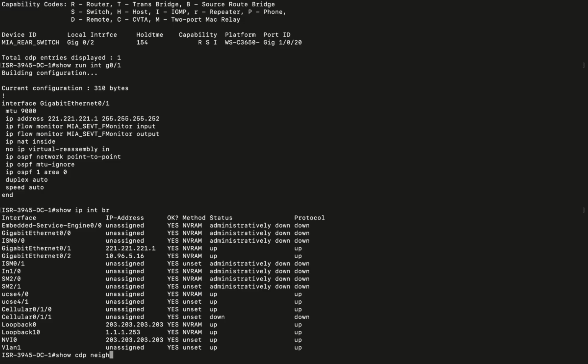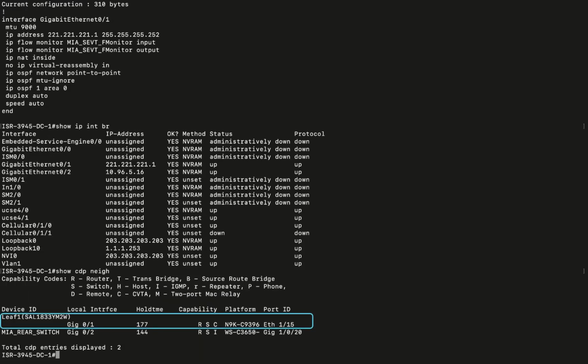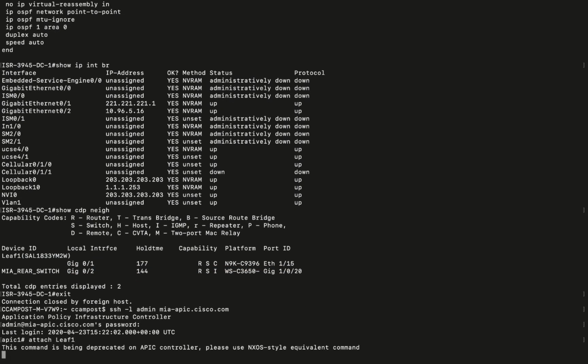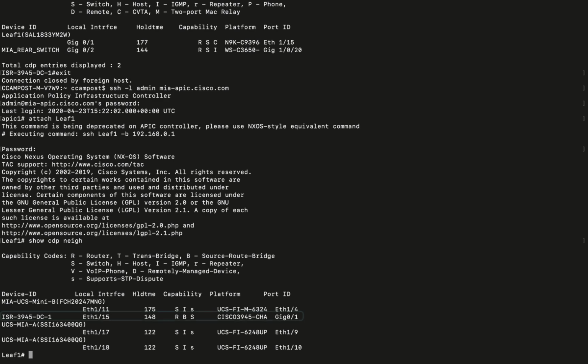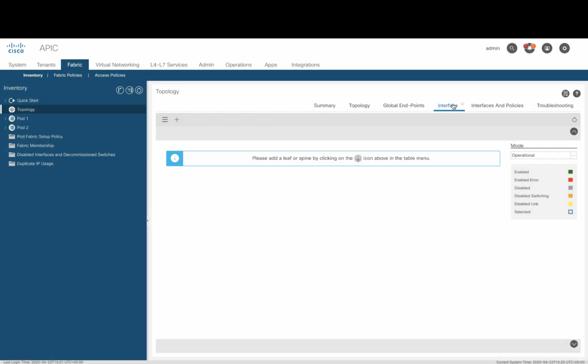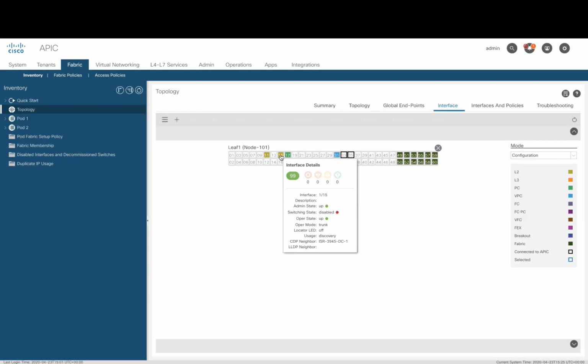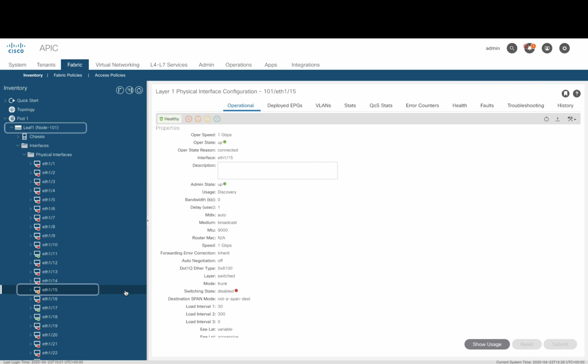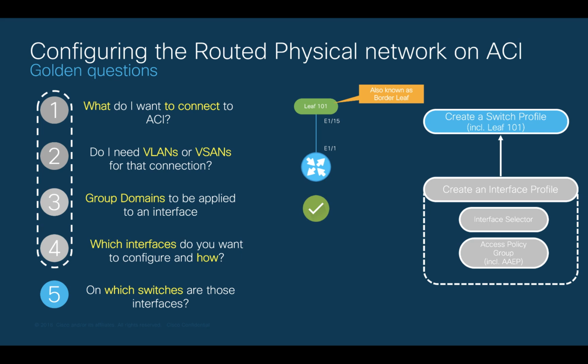Let's go back to the CLI on the router and verify that we have Leaf 1 as one of the CDP neighbors. Remember, you can also verify this on the APIC side either through the CLI or through the GUI as well, where we can see the configured elements on each switch and port, or by selecting the leaf and interface on the left menu, which displays details like speed, MTU, and many more. We are done performing the physical configuration for our border leaf.